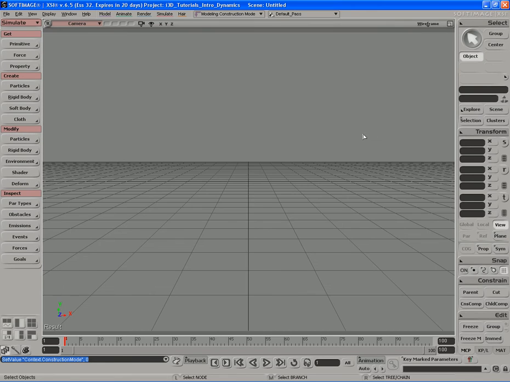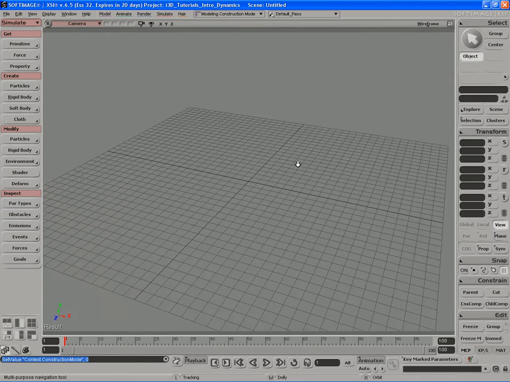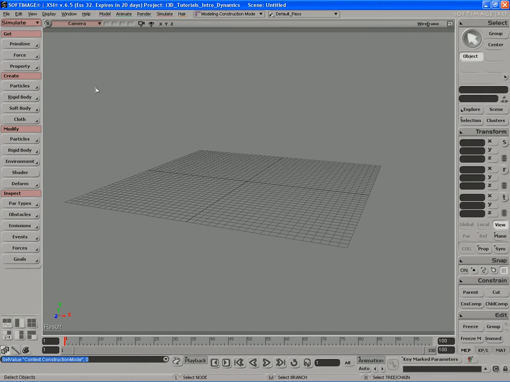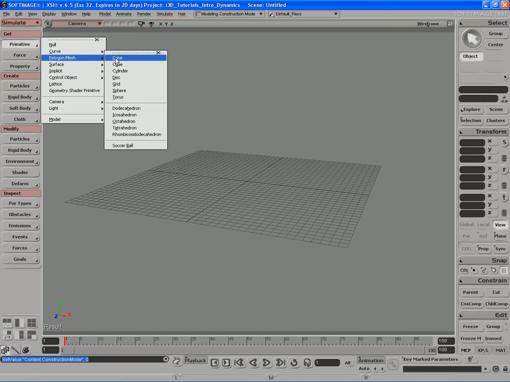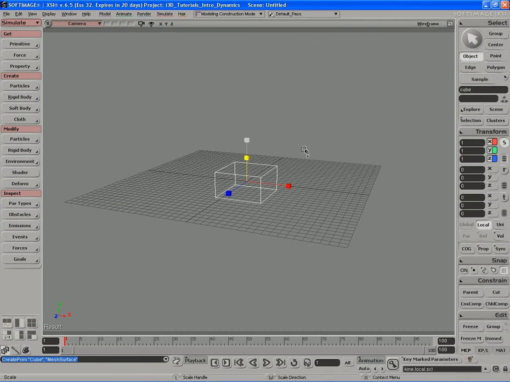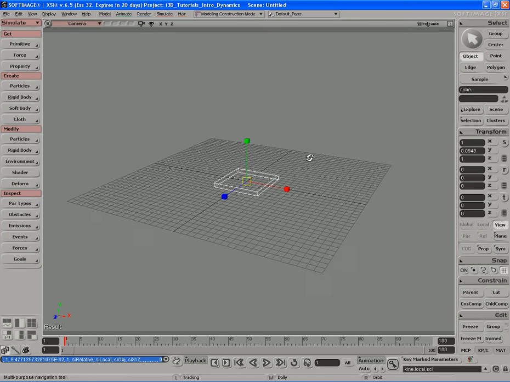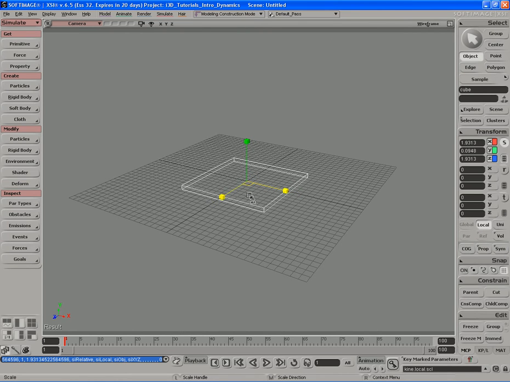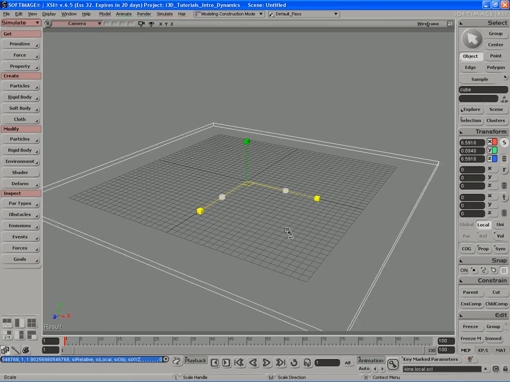So I'll hit F12 to go ahead and maximize this camera viewport here, and we're going to need something to represent a floor. So let's go to Primitive, Polygon Mesh. We'll select a cube, close that. You'll notice that I'm not using grids or any type of plane to create a floor. I'm using scaled down cubes to do that.